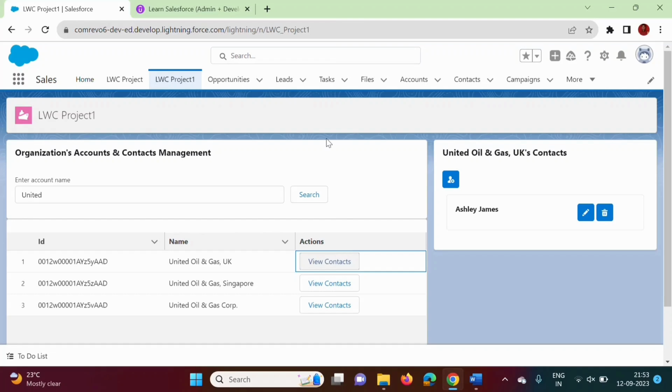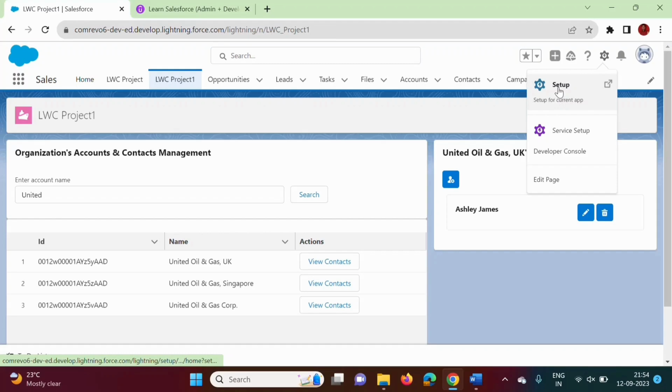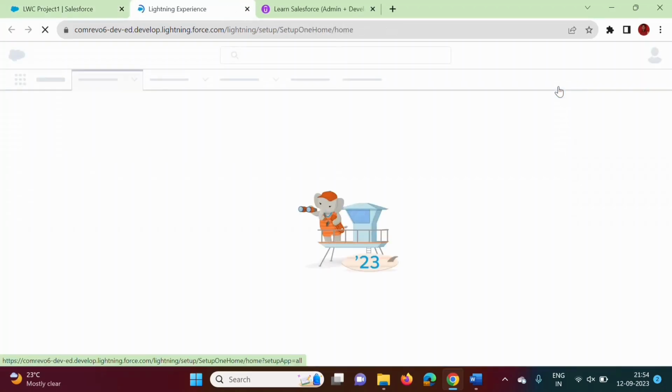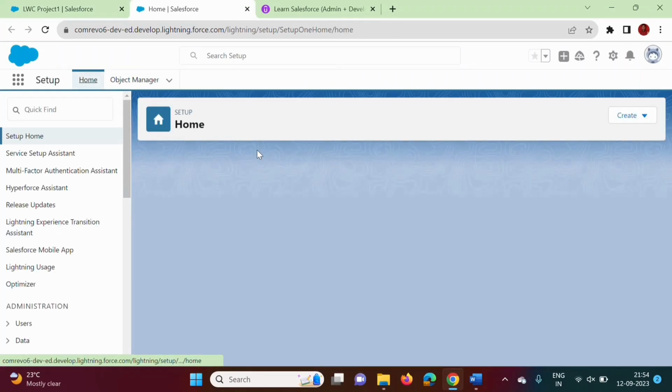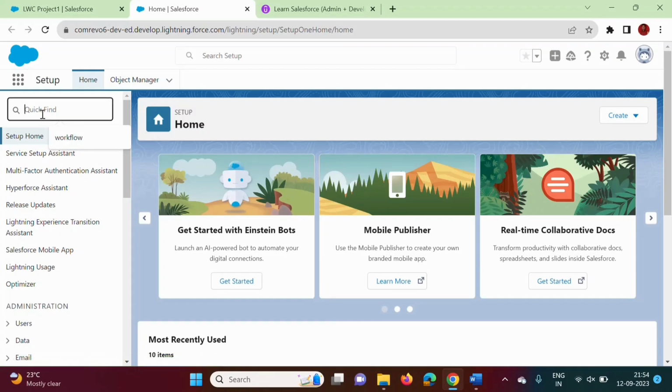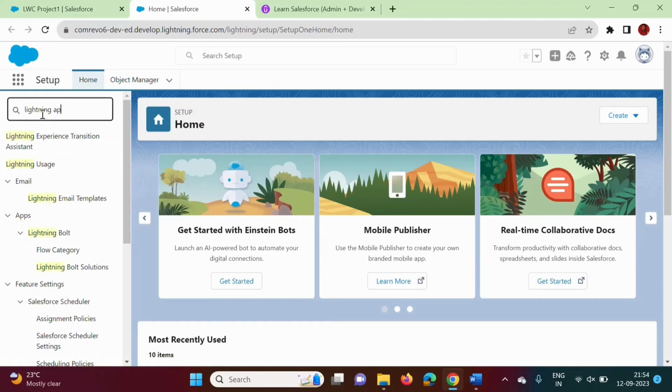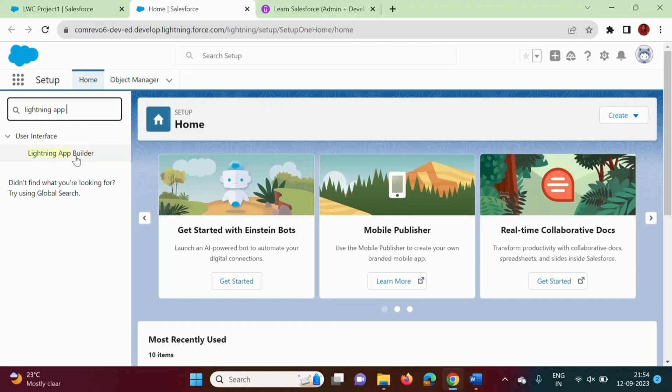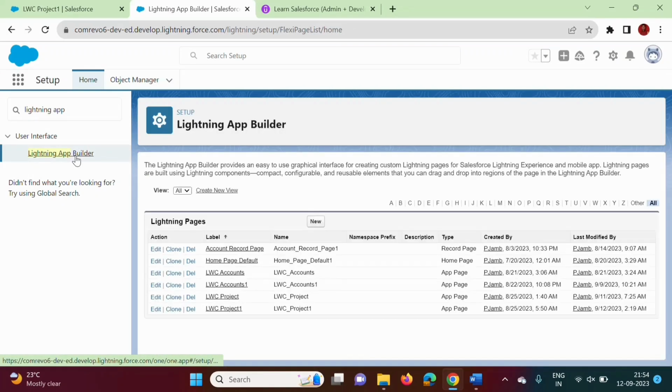So we will create the project like this. For that purpose, we will create a new page. See how to create a new Lightning app page. For that purpose, we have to go to setup. In setup, we have to search Lightning App Builder. Here you can see all the Lightning pages.